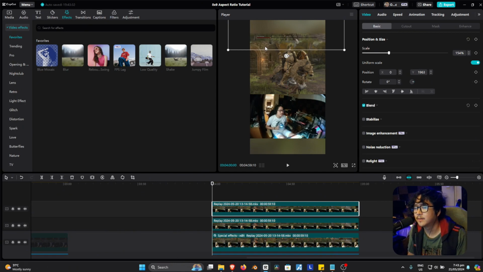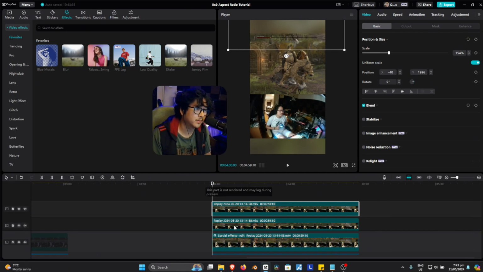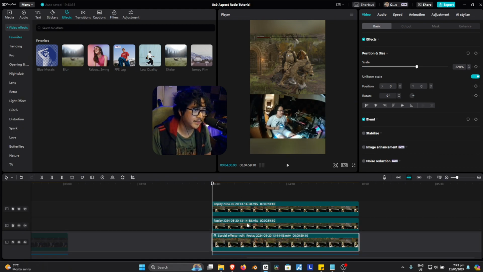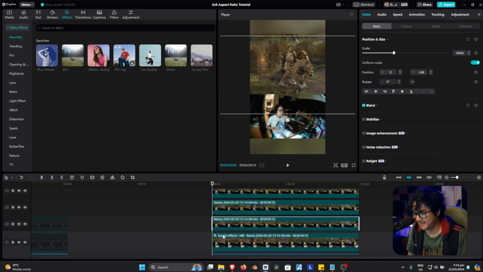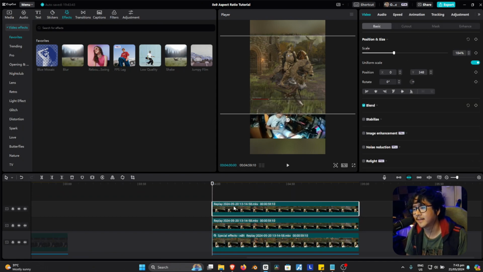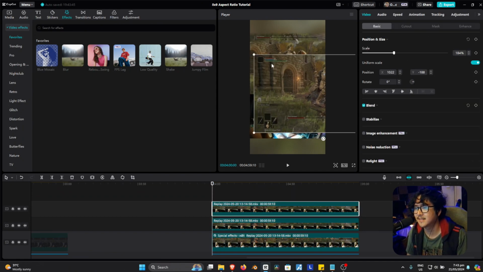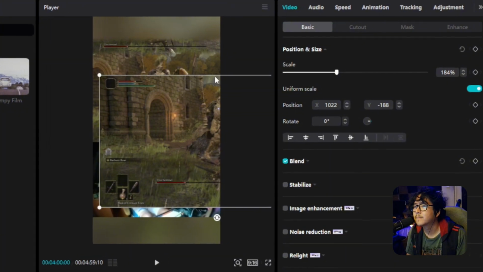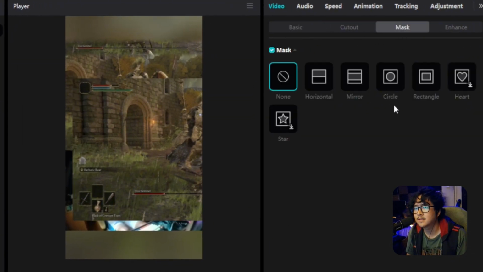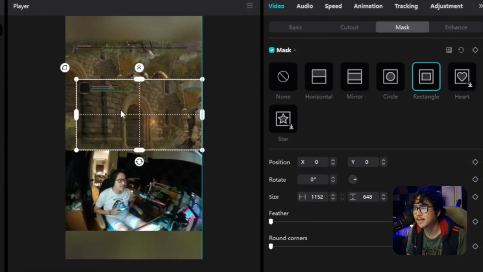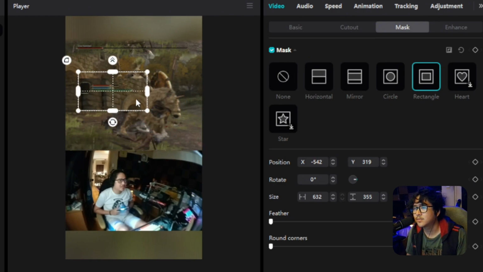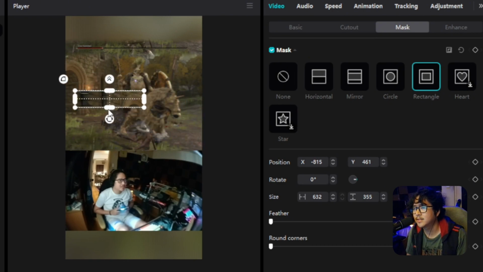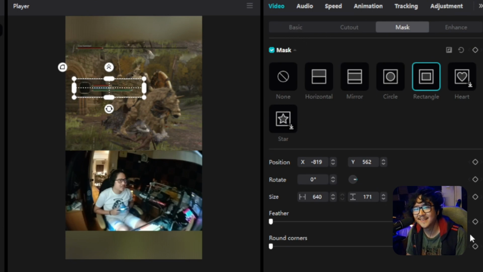There we go. And then let's say you want to put your health bar on Elden Ring. You also have power over that. Let's create another layer. Let's just get this. And then just mask. Let's select a rectangular mask, just so it's clean. And then we do this, like so. And yeah, I think we now have like an Elden Ring template.